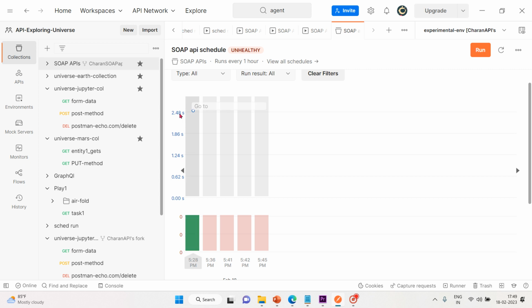Select a bar in the graph and select test results to get more detailed information on the test runs. Details include which tests passed or failed, the response codes, and the response times. Anyway, we haven't included the response one.